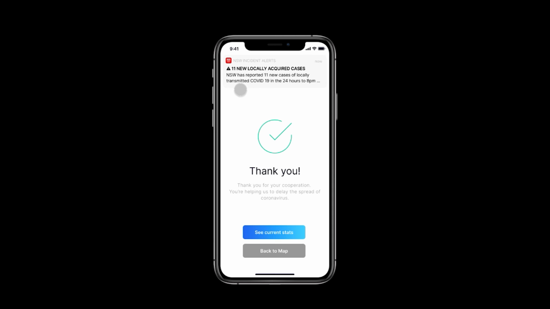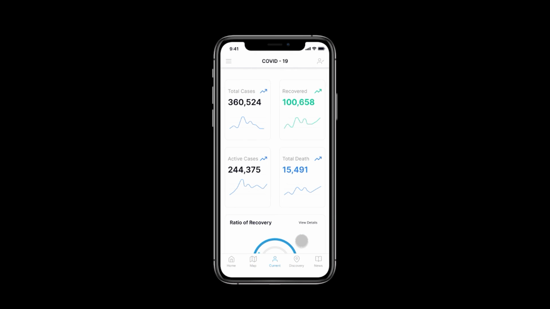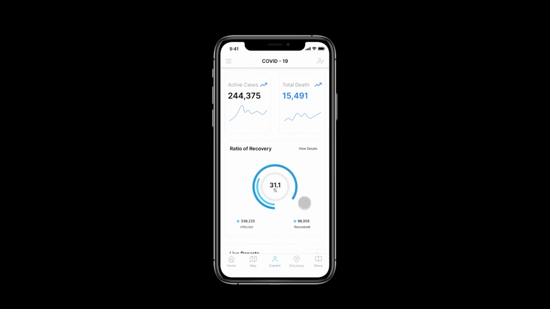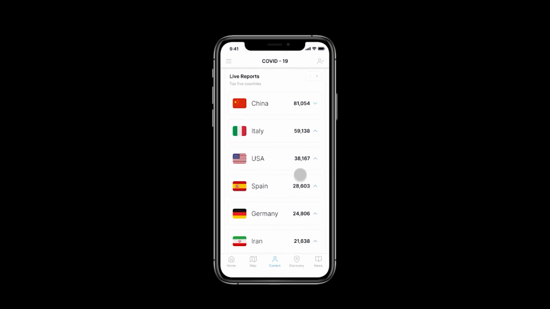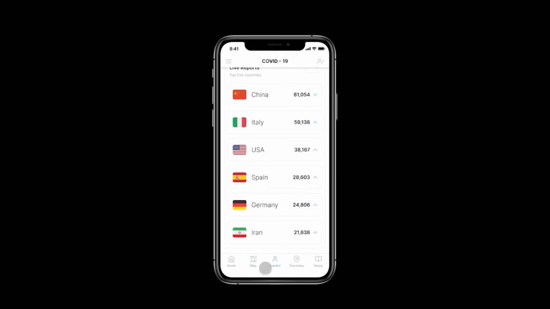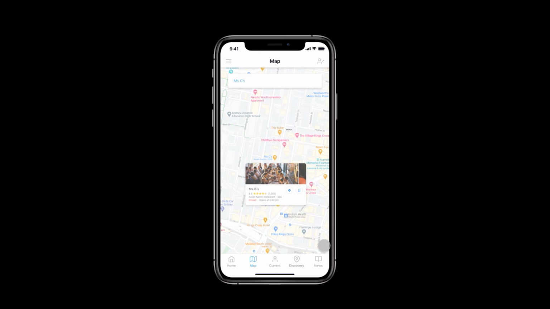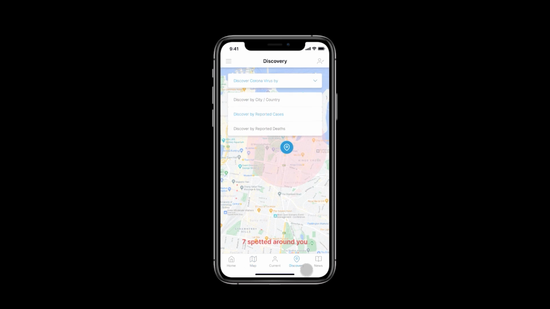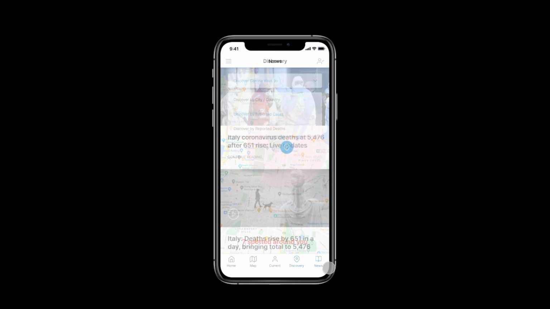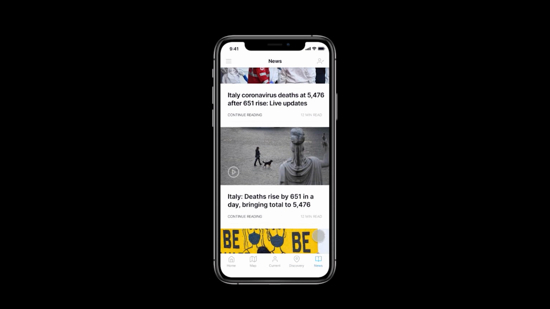When there is a new case updated in surrounding areas, an alert message will pop up on the screen to remind the user. Now the user can decide whether to see the current stats or go back to the map. By clicking the current stats button on the page, our user can see the current situation and recent changes of coronavirus. There also is a map to search surrounding cafes and restaurants nearby. The discovery page shows how many cases are spotted around this area. This allows the user to check whether they are in a safe area. We also have a news page to let them check on recent news of COVID-19.